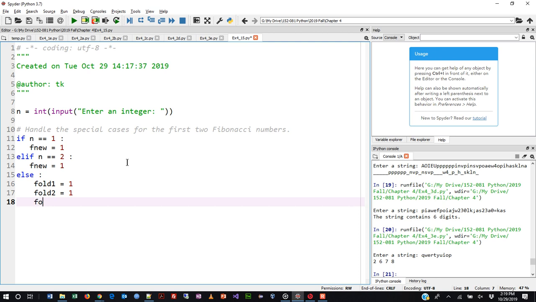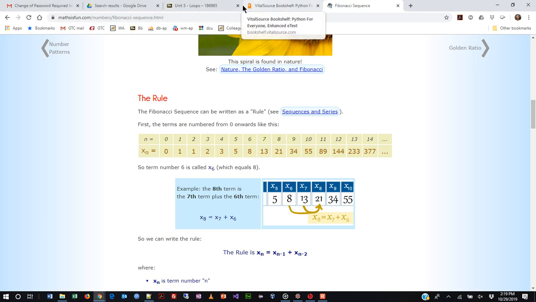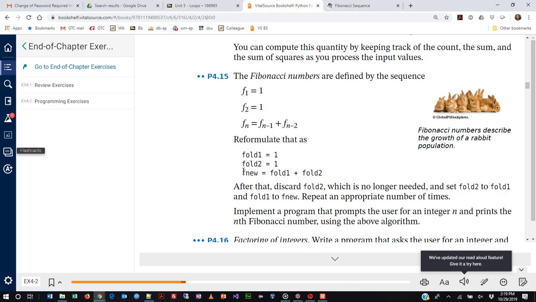For i in range 2, comma, n, whatever the user enters. I'm going to tell you with Fibonacci numbers, you have to watch it. You don't want to get it too big because it'll create quite a structure. Then we're going to do the little algorithm that it suggests. That algorithm is this, right?